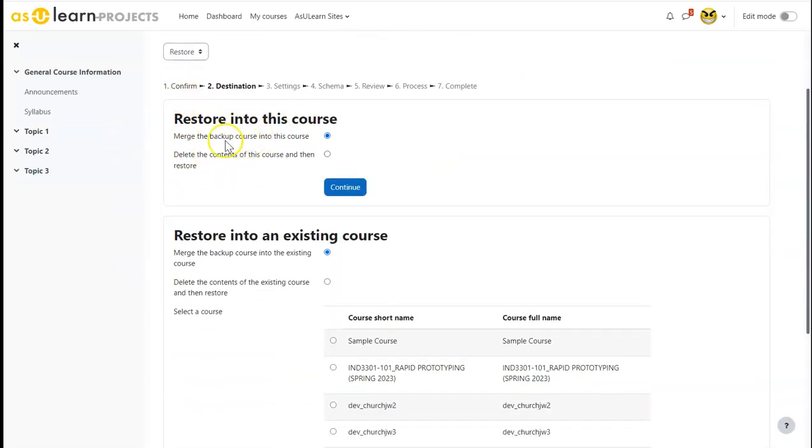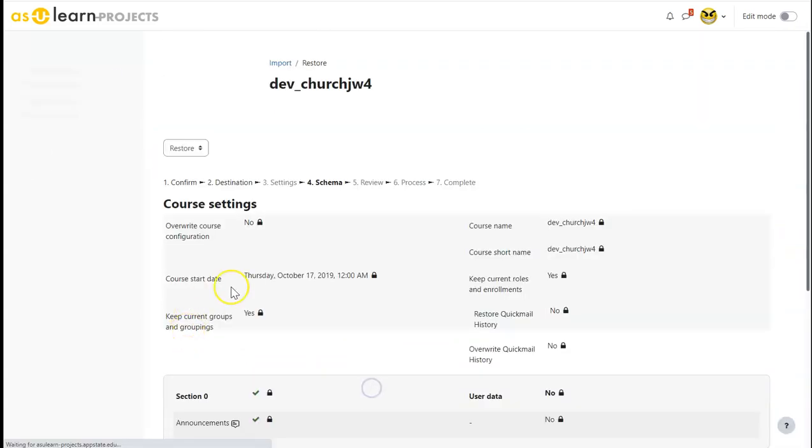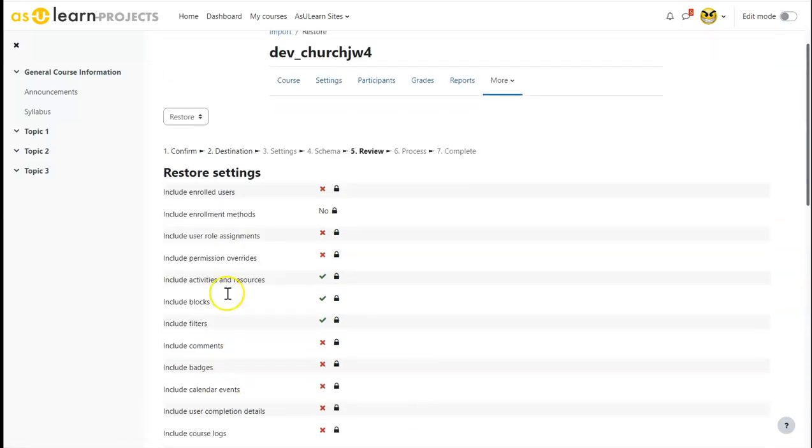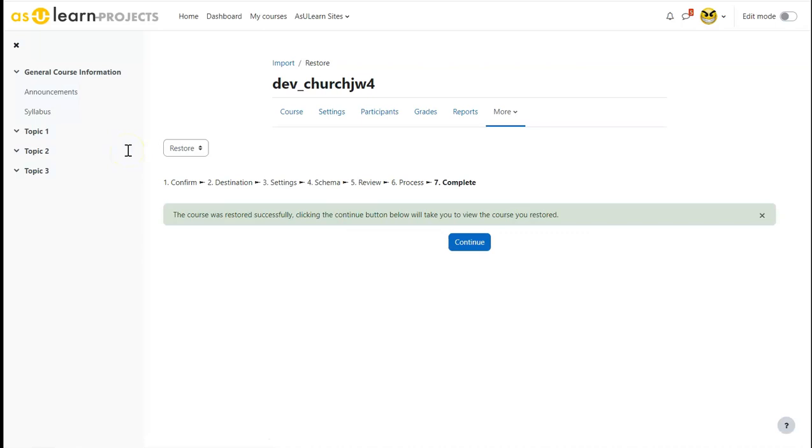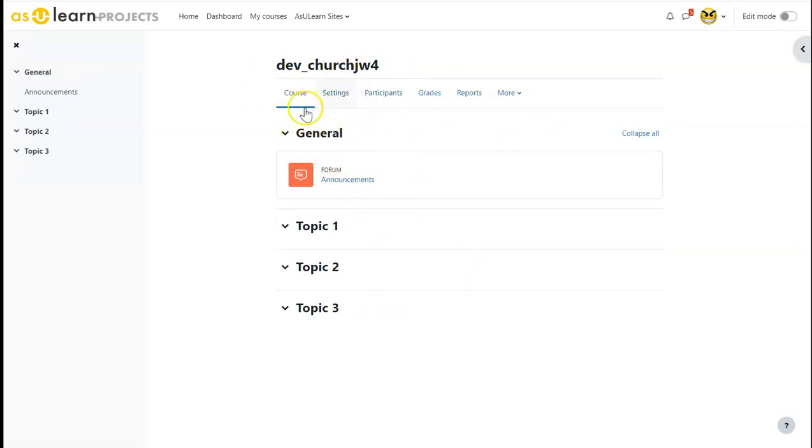And I can either merge it into this. If I did that at this point, I wouldn't get anything because it would just leave the stuff that's in there and add the blank to it. If this was a full course, I could merge it into the content that I currently have, or I can delete the contents of this course and restore it with the content from the backup. So I'm going to do that and hit next and next, and now perform install restore. And now it performed that restore. It didn't take but a second since it was blank. And now if I go back to this Church JW4 Dev, it's back to being a blank course because I restored that blank over there.